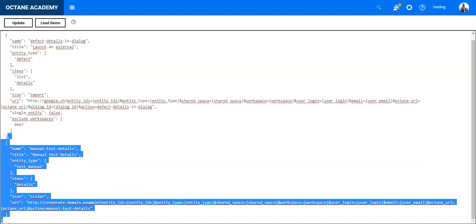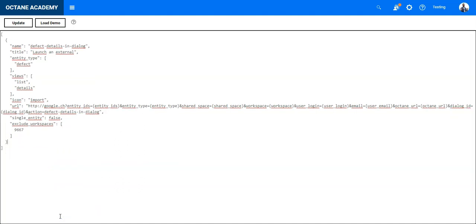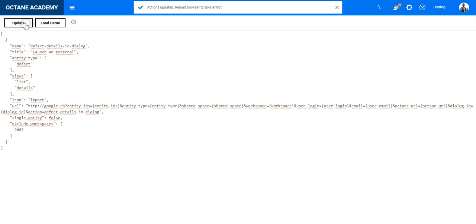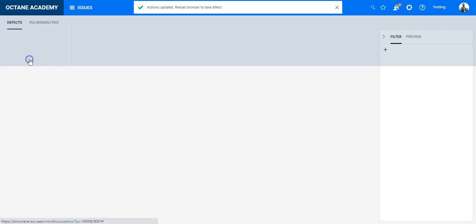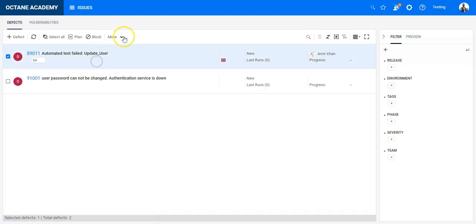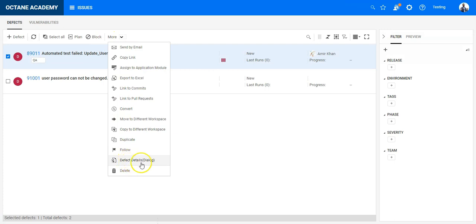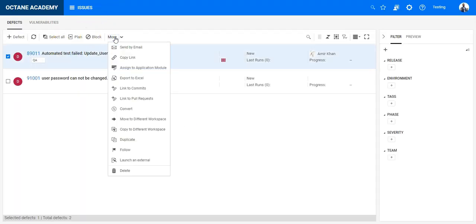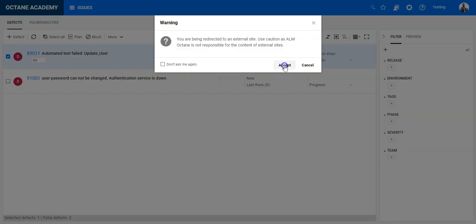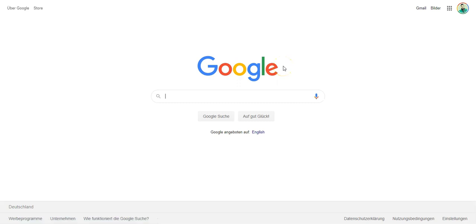And the second button I can delete for now. We will work only with one button, and let's say update. And now we will see how this button is appearing. If I select here, I can see defect dialog. I need to refresh. It should call something like external app. Yeah, launch external app. And if I click on it, it should open Google.